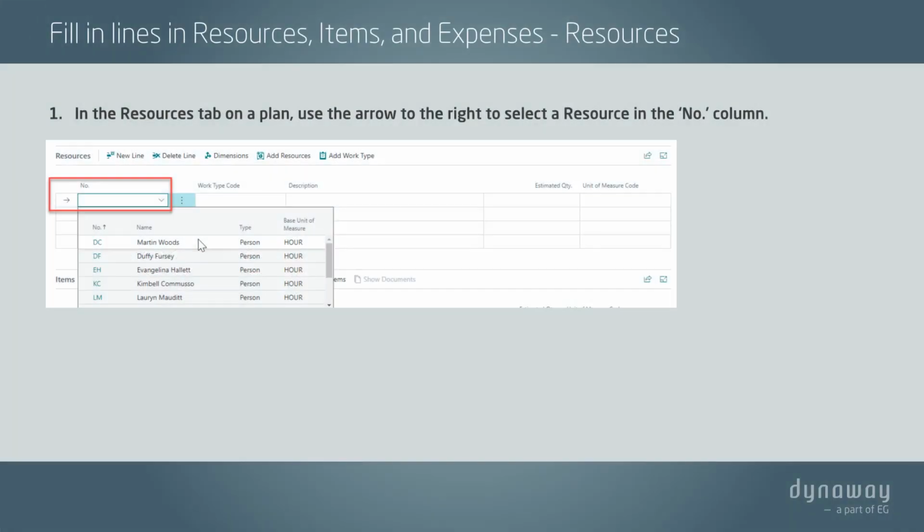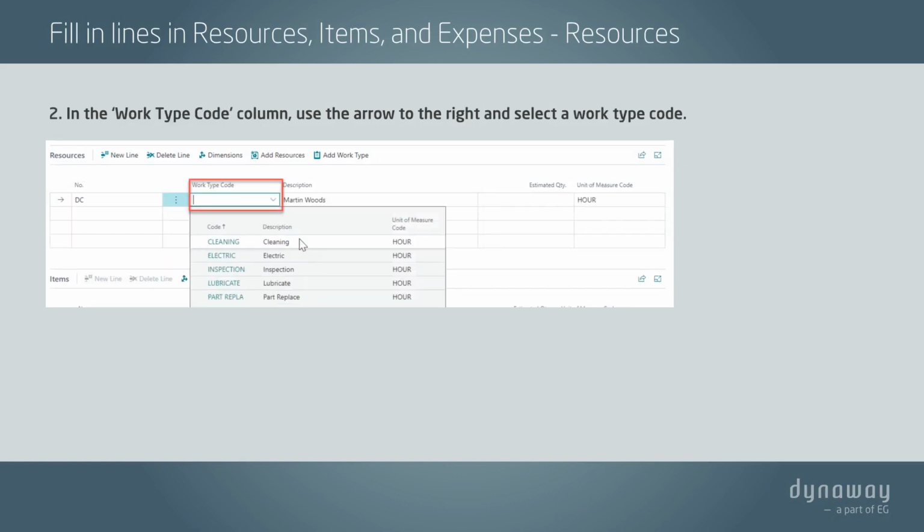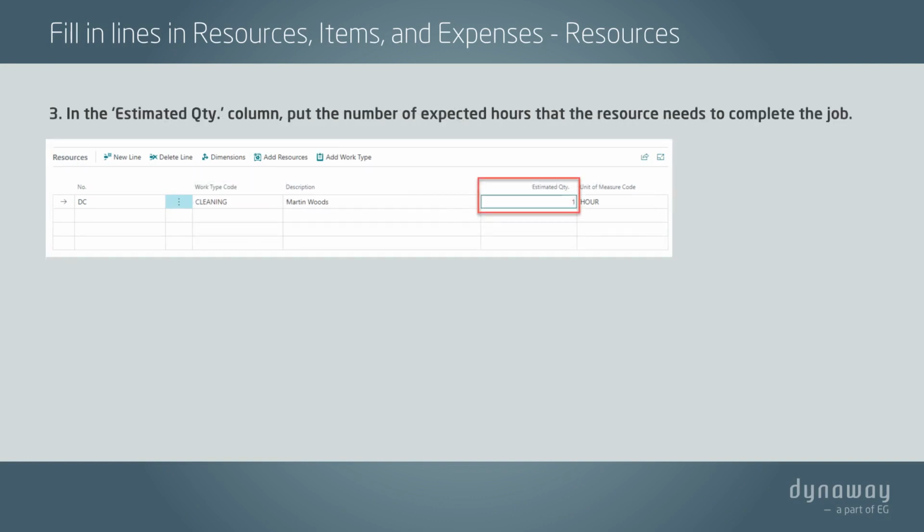In the Resources tab on a plan, use the arrow to the right to select a resource in the Number column. In the Work Type Code column, use the arrow to the right and select a work type code. In the Estimated Quantity column, put the number of expected hours that the resource needs to complete the job.